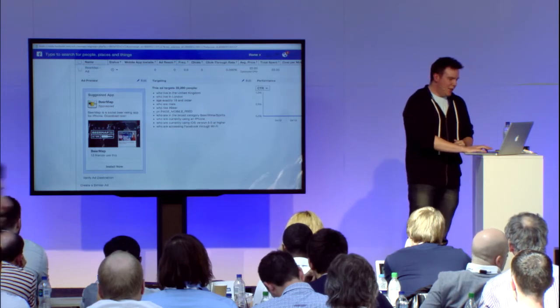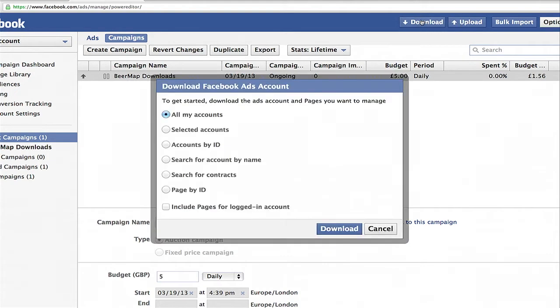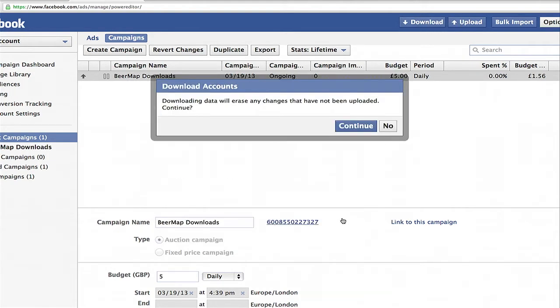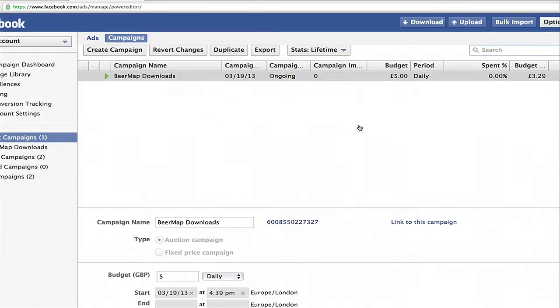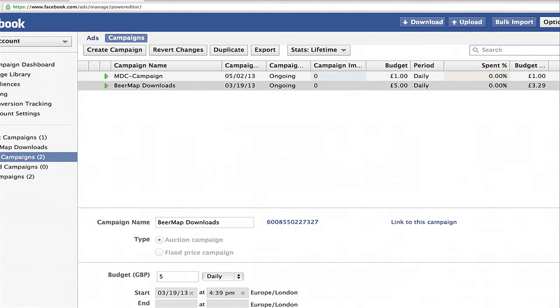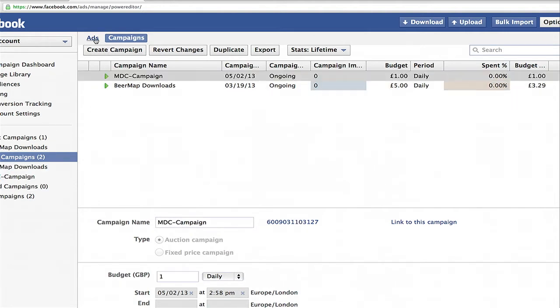So the other thing I mentioned that we have, which is the more advanced feature, and hopefully this isn't too small, it looks pretty big up there, is what's called the Power Editor. So this is the way that you can start to scale things. So actually what I'm going to do is just download all my stuff that I've just done. And I'll go ahead and grab all the information about my account, all the ads that I've created in the past. And if I hit my active campaigns, there we go. It's the MDC campaign. So I'm going to switch over to ads.